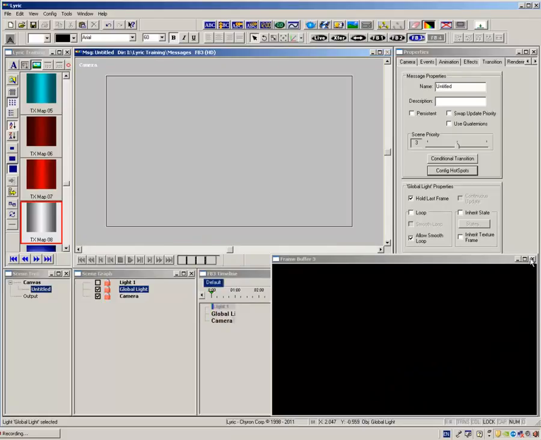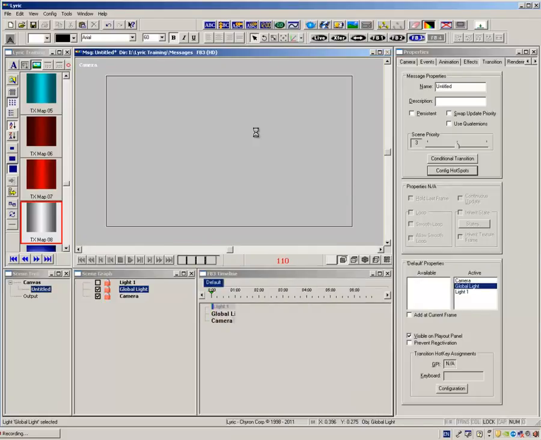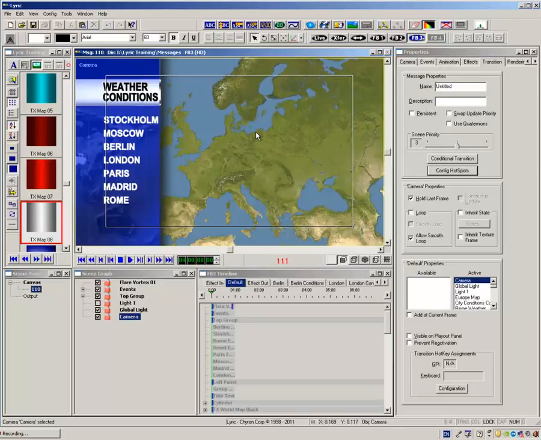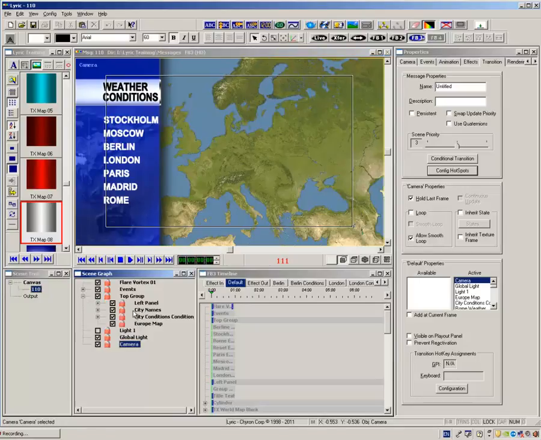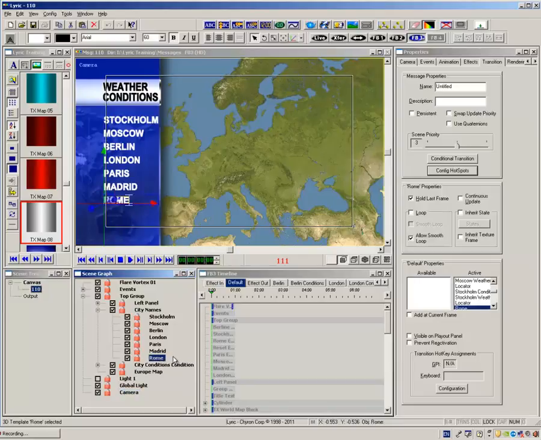Now let's go back to the weather condition map we created in the previous tutorial. I added the names of the cities down the left side of the scene with the intent of adding touchscreen control to them. We designed the scene using Inherit State, and now adding touchscreen control will complete the scene. I have already added the control to all the cities except the last one. Open up the top group and City Names group and click on Rome.